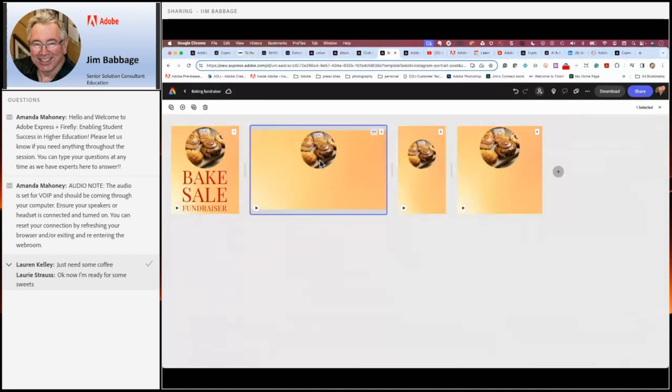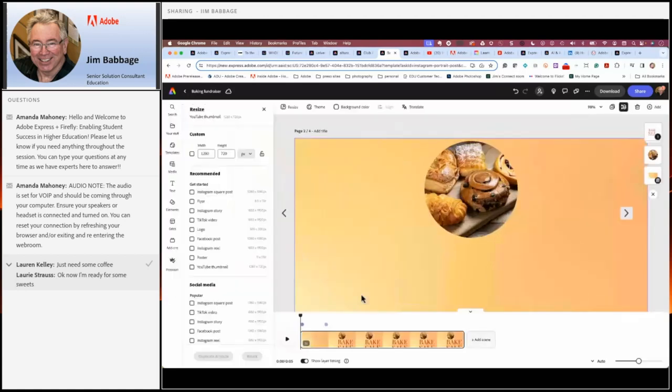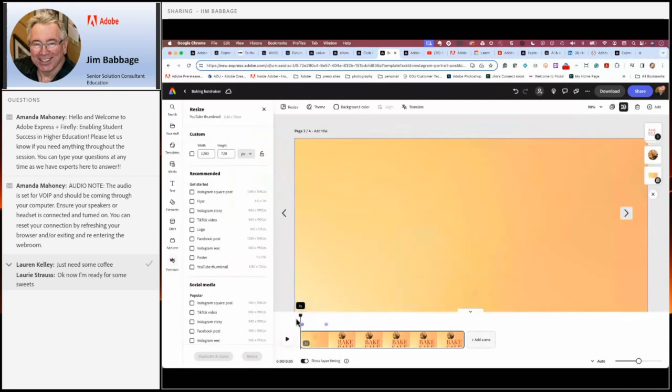I just have to scale things and move them into the right places, but I didn't have to worry about aspect ratios. I didn't have to worry about copying and pasting the graphics or the text. They're all there. If I click on these guys, we'll see that as I scroll through, there's my text. I just need to reposition things appropriately. So in a matter of seconds, I'm ready to share my communication, my idea, my story out.